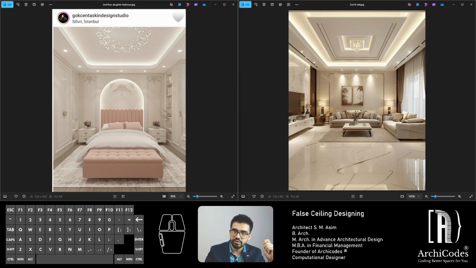So for example, I've got 2 of them opened up. In the hall, second floor, we are going to do this. In the second floor, daughter's bedroom, we are going to do something like this.